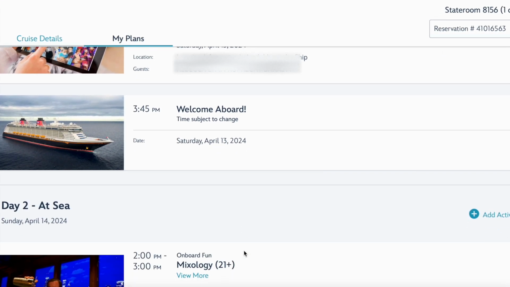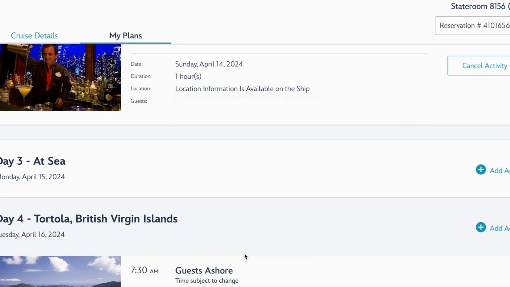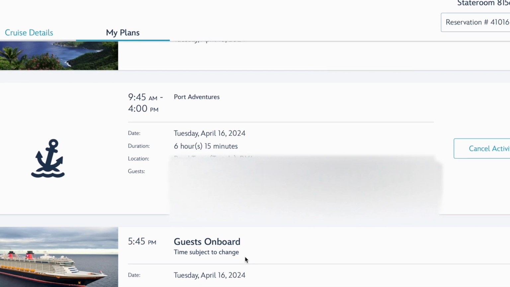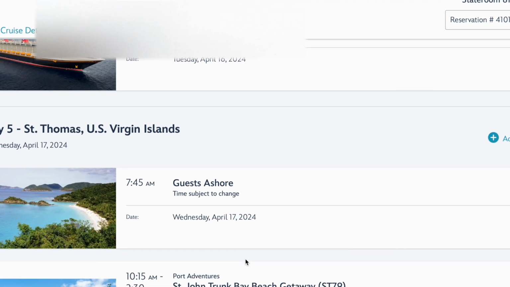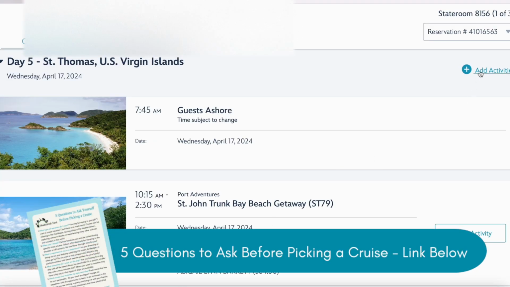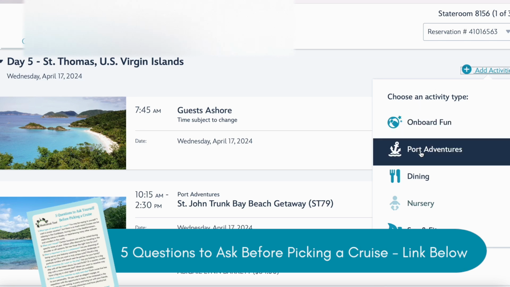I already have some onboard activities and port adventures already booked for our group, but I want to show you how I can add a couple of people who now want to join us at St. John Trunk Bay Beach. Once you get to the day in your itinerary that you want to add the activity, just click on Add Activity and choose which type of activity you want to add.